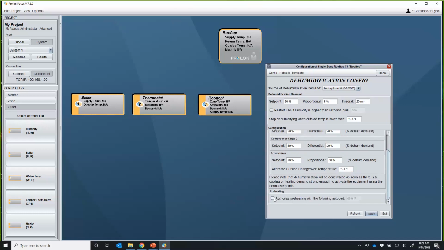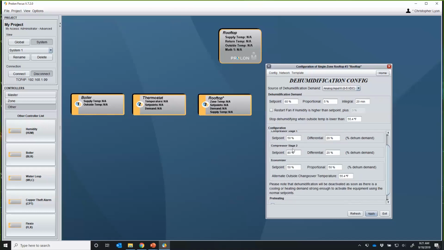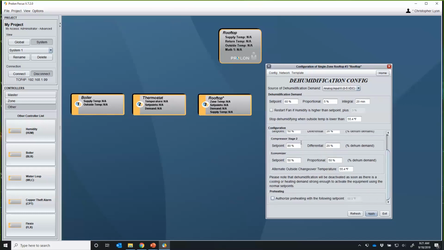If I don't have preheat available, what will happen is basically we are going to overcool using our dehumidification demand. And when we overcool there, of course, eventually we're going to reach a point where we start producing a heating demand. So ideal situation, we're going to have a preheat available on this, and we'll be able to drive with our foot on the gas and the brake at the same time to wring that humidity out.